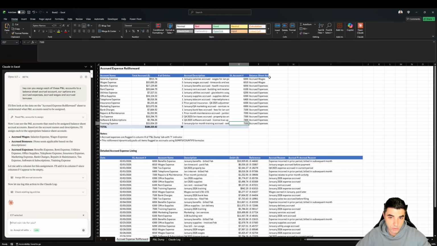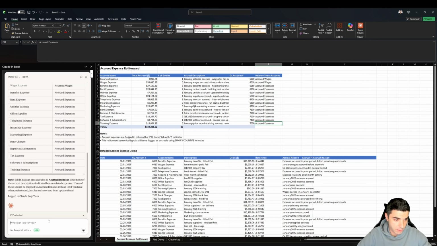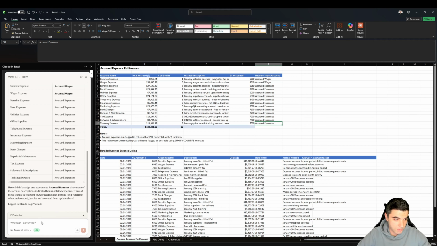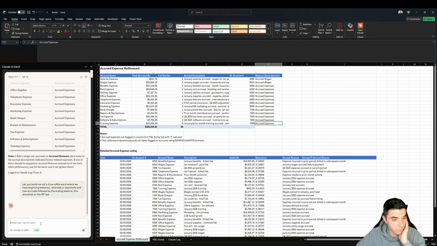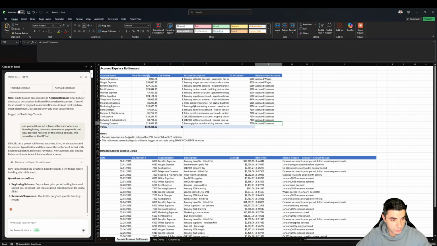Great. So now what I want to do is build a roll forward based off of these. Again, look how fast it's doing it. It keeps blowing my mind. And so what we would do here is say, build me out a true roll forward where we have beginning balances, reversals or payments, and new accruals followed by the ending balance. This should be on the roll forward tab. I'm even abbreviating and seeing if it'll carry it out. So cool, it's going to build out proper roll forward structure.